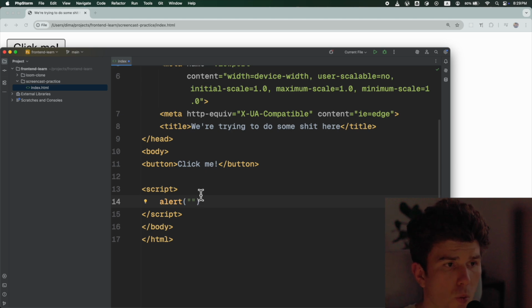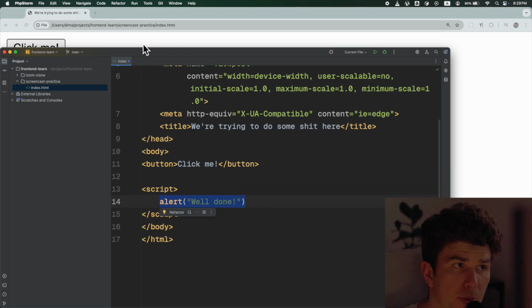Anything you want. Anything you can think of, you can type in between these quotes. Okay, so let's right here, well done. So this is our first JavaScript code. It is our first JavaScript instruction. And what it does, it displays a small window with the text we want, with any text we want.